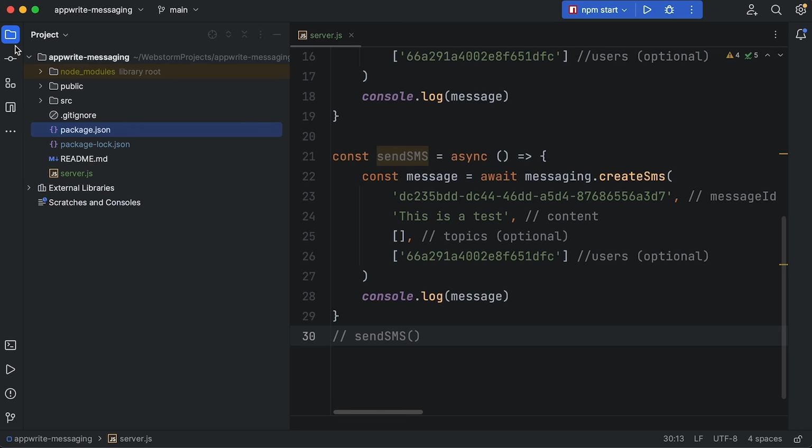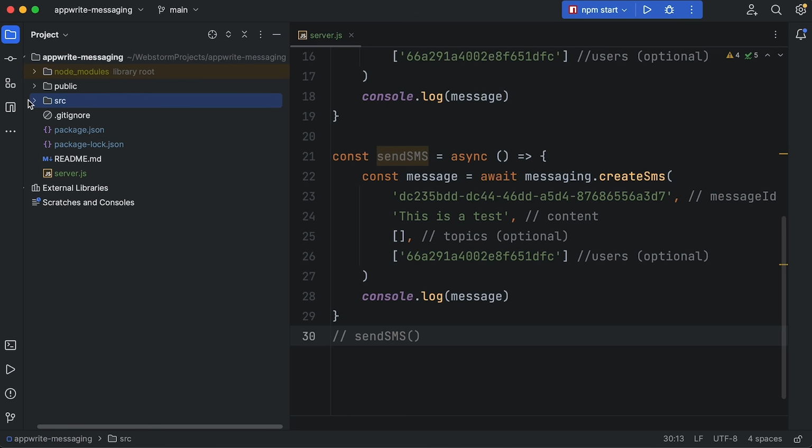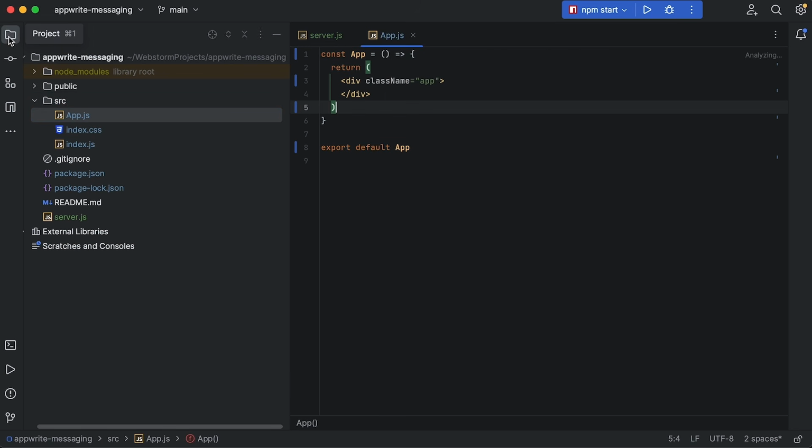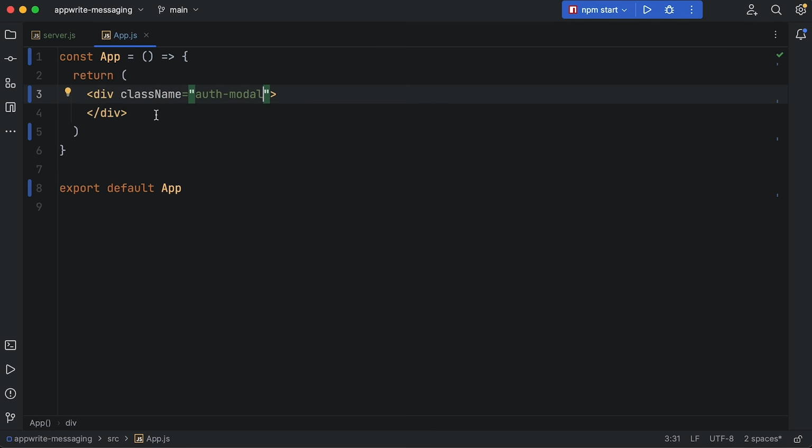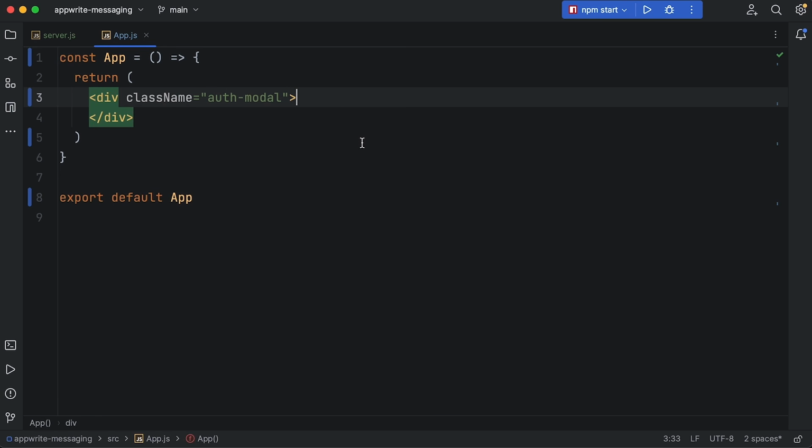So let's do it. So for this, let's head over first. Let's build out our front end. So this is going to be a super simple front end. Okay, this is not really about the front end, right? We're going to be wanting to see this works with the back end. So I'm just going to create a really simple form. So this div, let's change this to be auth modal. Let's pretend it's some kind of authentication modal.